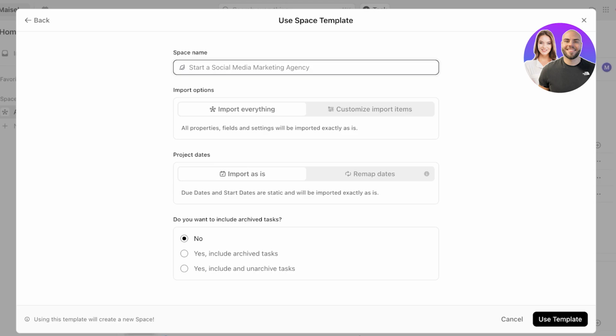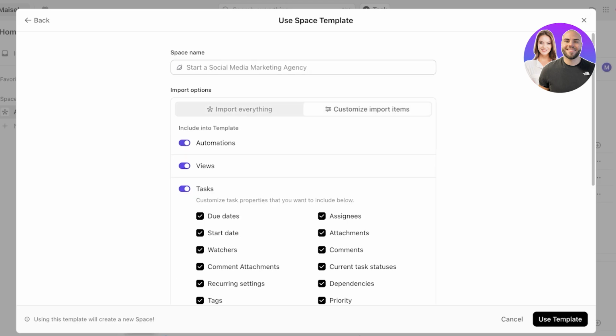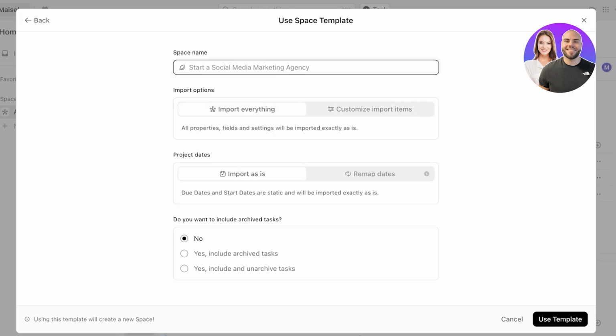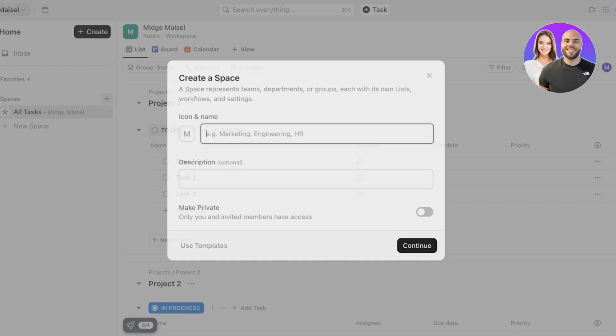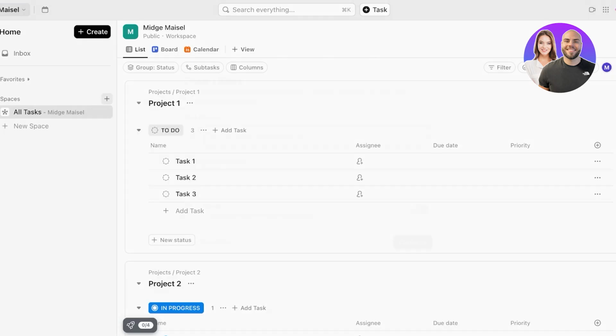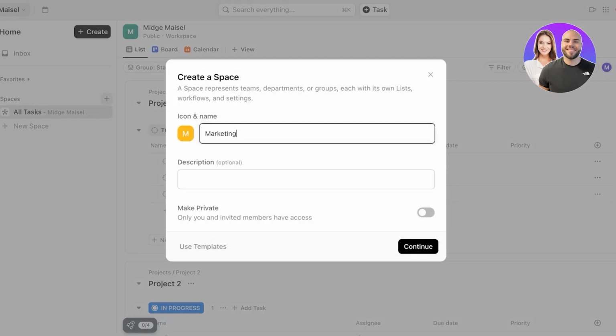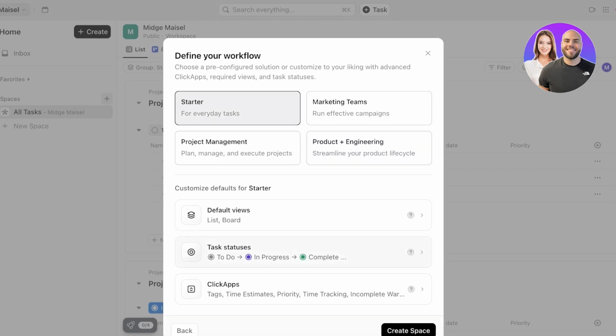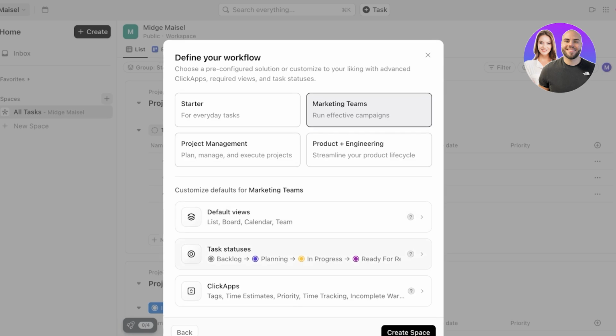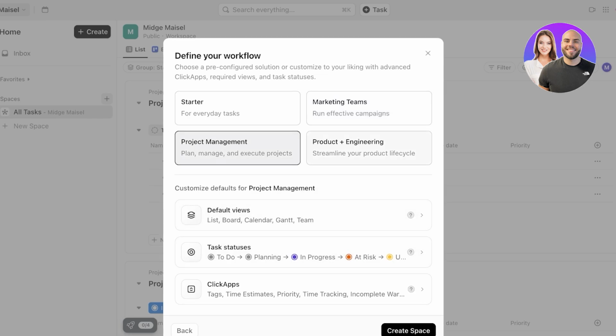and you can use this space template. You can customize the import items and choose a space name as well, but if I was to not use a template, I could just click on new space or create space and just name it marketing, click on continue, and then I can choose what type of workflow is going to be primary within the space. So whether it's starter, where we have the statuses, then we have these statuses for marketing, such as backlog, planning, in progress, ready to run, project management, and then product engineering.